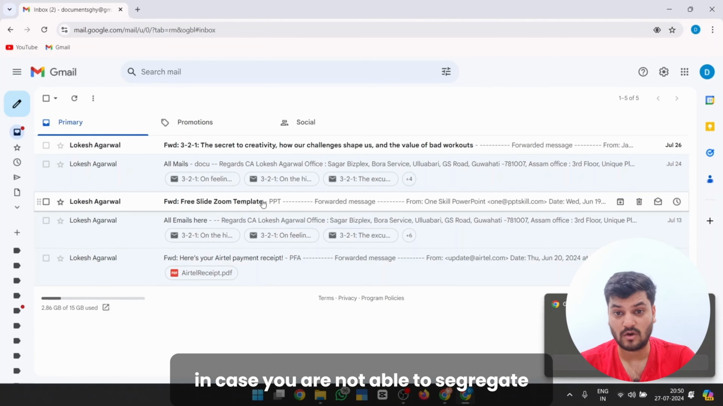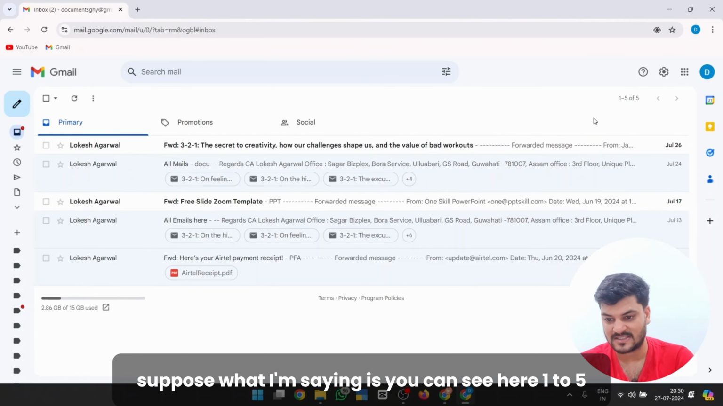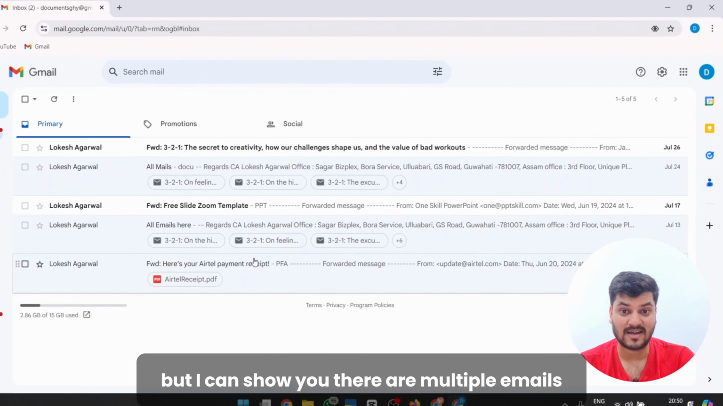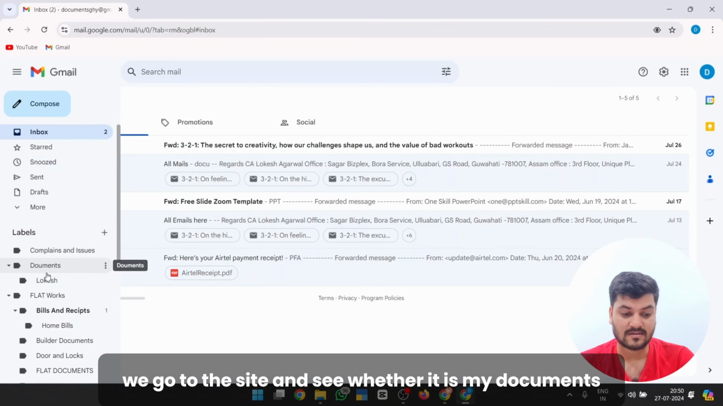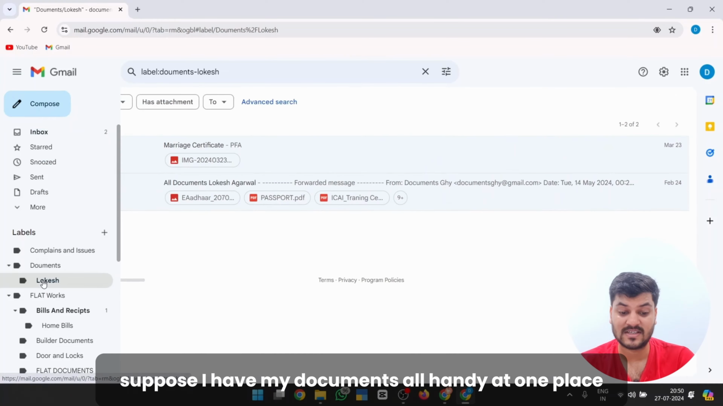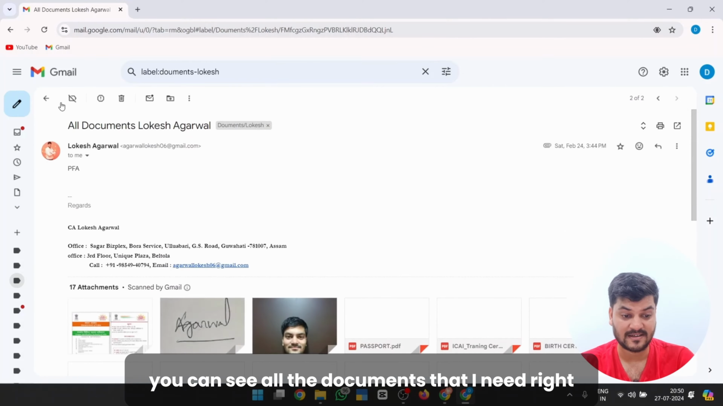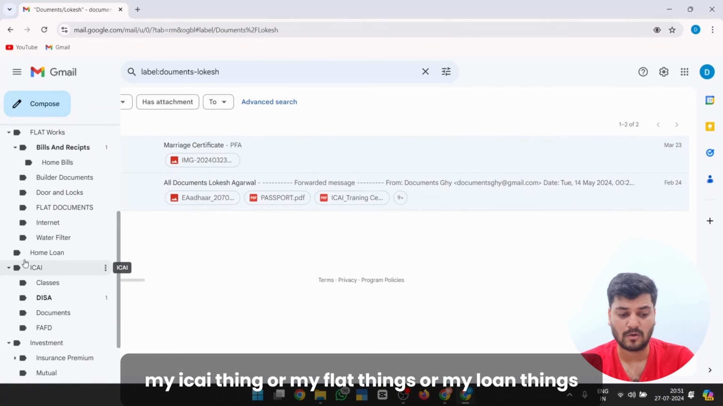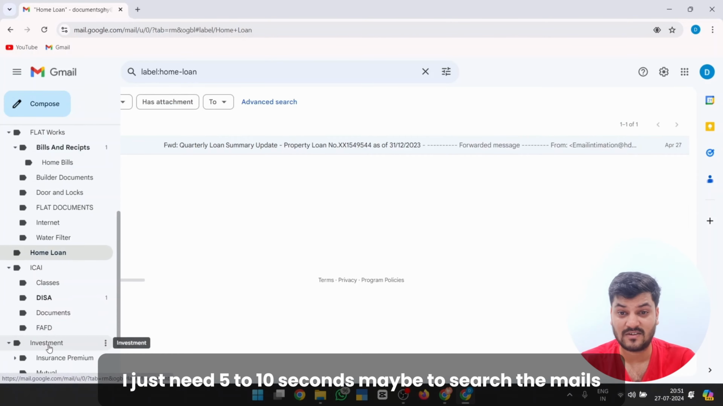In case you are not able to segregate, what we can do is create labels. Suppose you can see here 1 to 5, only 5 emails are there, but I can show you there are multiple emails. How? We go to the side and see my documents. Suppose I have all my documents handy in one place. You can see all the documents that I need, right? Similarly, my ICICI things or my flat things or my loan things, whatever there are, everything is segregated. I just need 5 to 10 seconds maybe to search the mails.